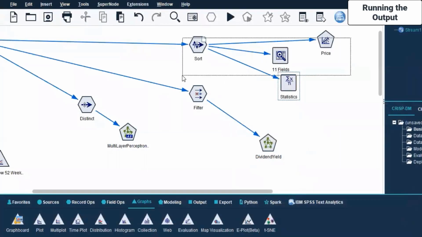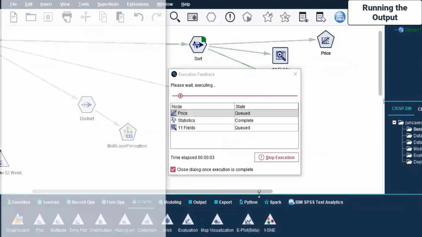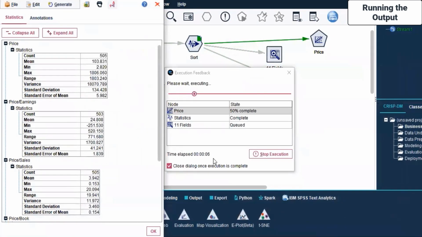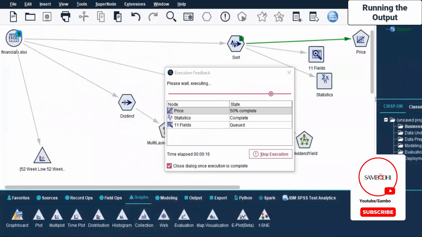Now let us run the output. I click on run selection. Yes, now this is what it is showing. This is complete, this is complete. So you can see here the cache has been enabled and we're able to use it.